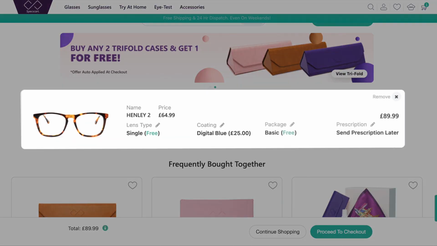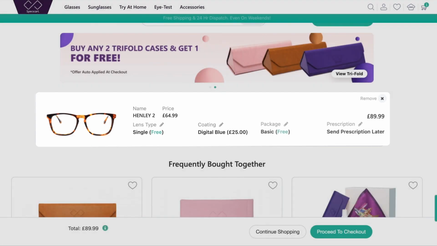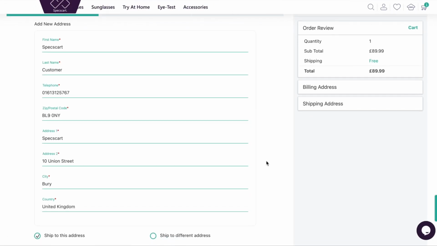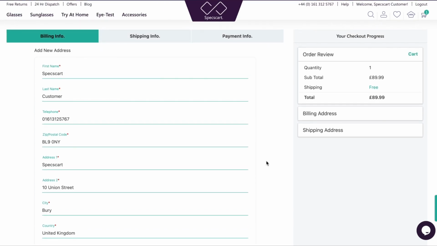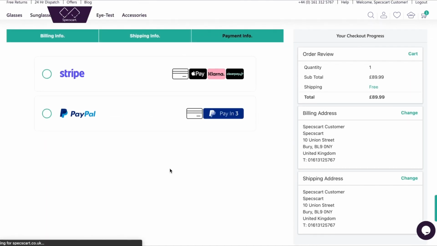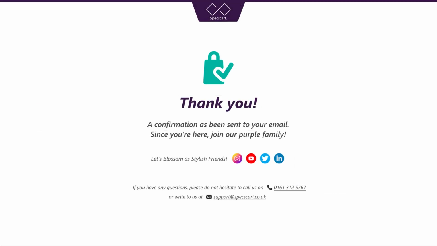Now you've entered all of your relevant lens information, you'll be directed to an overview of your order, and then you'll need to click Proceed to Checkout. During the checkout process, you'll need to enter your billing address and your shipping address, and then choose your preferred payment method, and then you'll have everything that you need to place your order with Specscart.